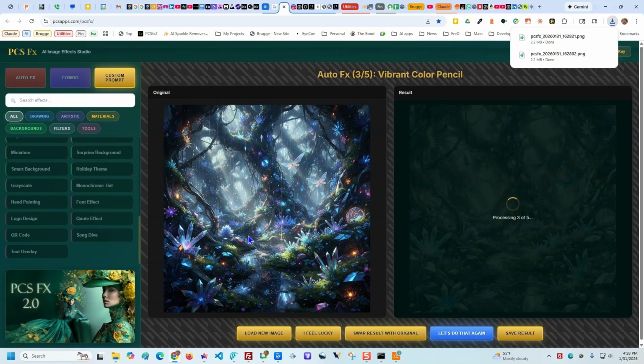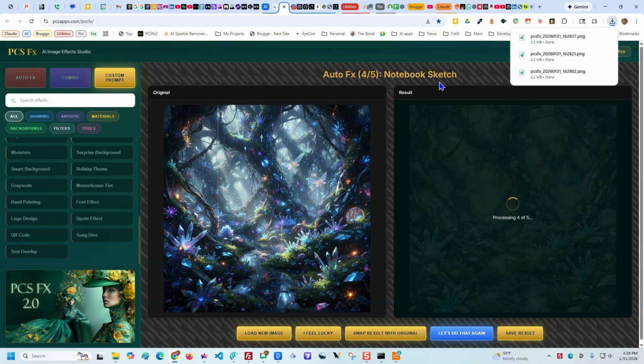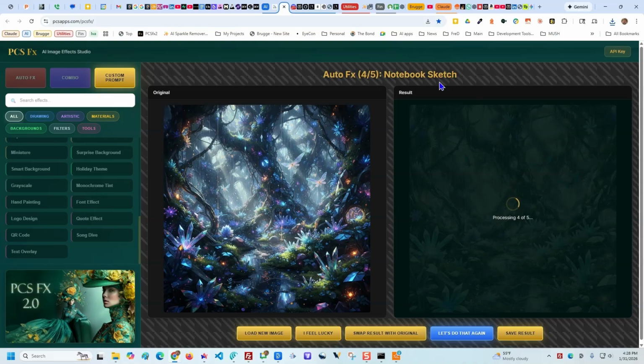It's going to go 1, 2, 3, 4, 5. So now we have 3 of 5, it says, and so it's relatively quick. And of course, it creates different effects every time. So like right now, it's working on vibrant color pencil on the iteration number 3. And then number 4 is going to be notebook sketch. And number 5 is going to be something else. We'll see here shortly. And then once it gets all 5 done, then we're going to look at them and see what they look like.